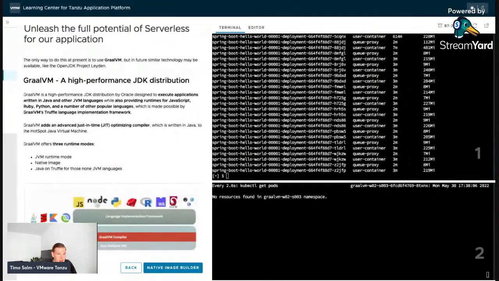And yeah, what is GraalVM? So the runtime we will use. At the end, it's not only providing the capabilities for native images. In addition, it also has a complete JVM runtime mode, the native image, and it has another runtime that's called Java on Truffle. With that, it's possible to also run other languages and frameworks, like, for example, Node.js or Python, on top of that GraalVM distribution.